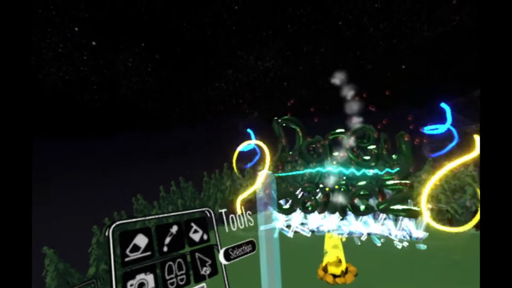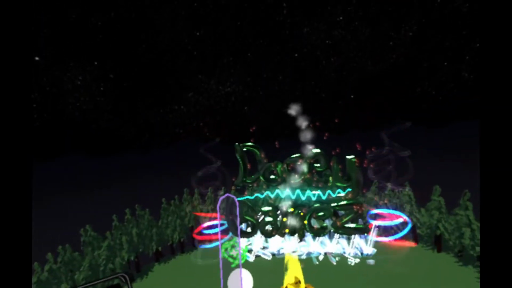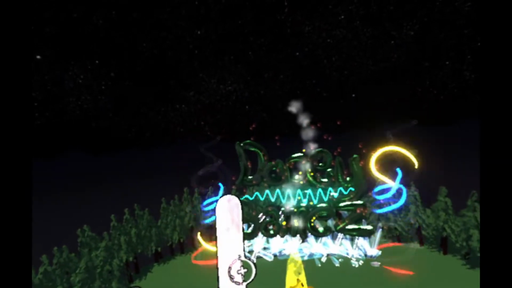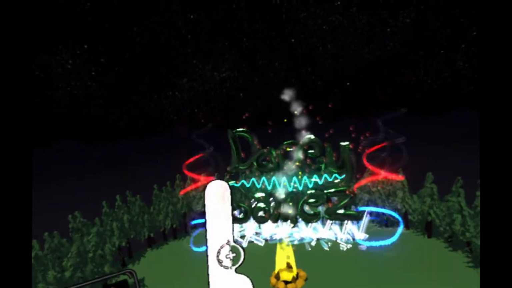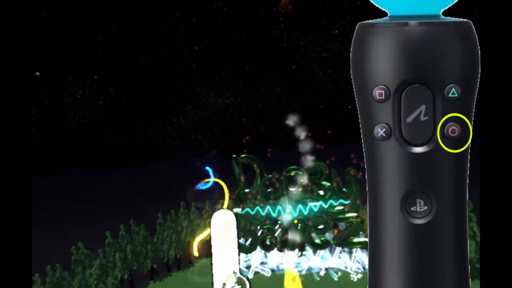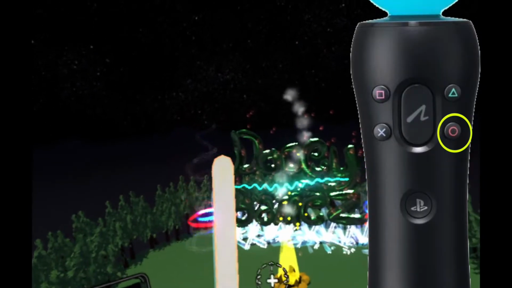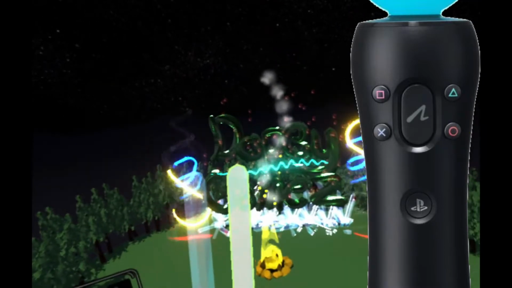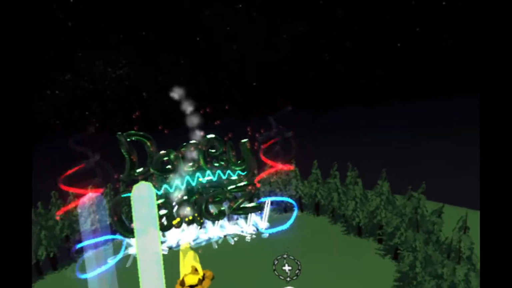Now, to duplicate this crystal, what I'm going to do is select it. Then I'm going to put it inside the crystal until I see that color ring of whatever color I'm using come up. Then I'm going to hit the circle button. And there we go. We have two crystals. Now, I can make three crystals, four crystals like that.